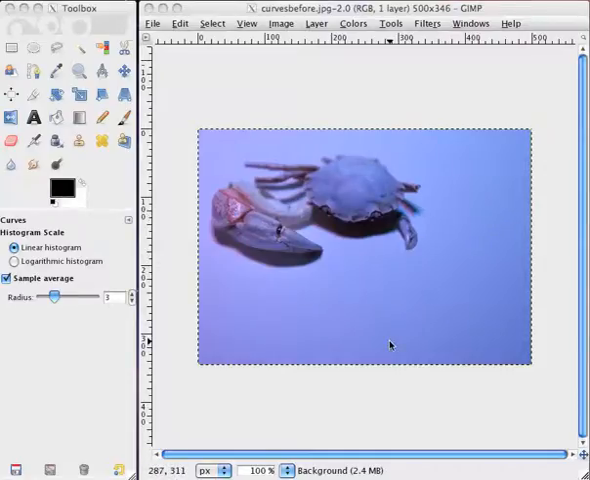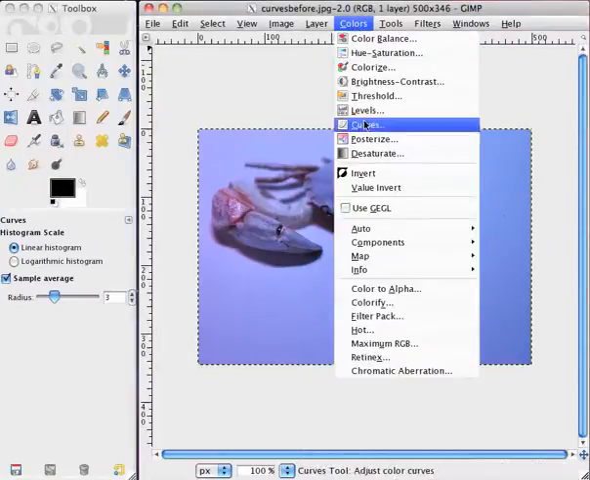So to begin with, we need to open this image. We can do that by accessing the O drive and selecting the image titled Curves Before. Once you have the image open, we can access the Curves tool by selecting Colors and then Curves.